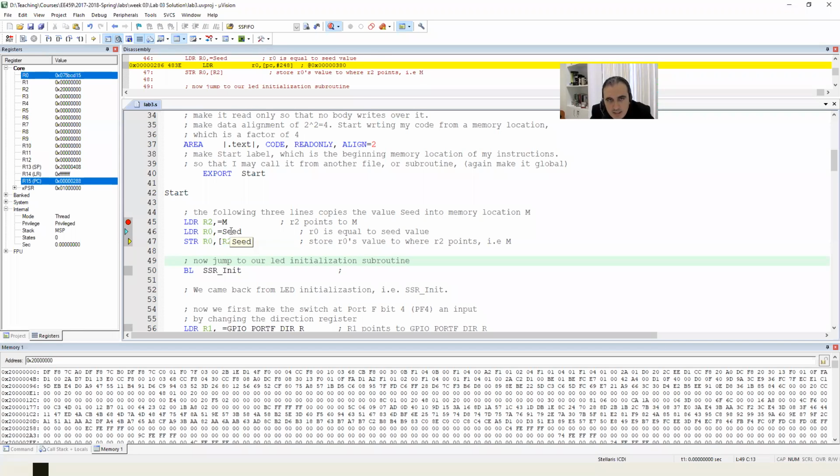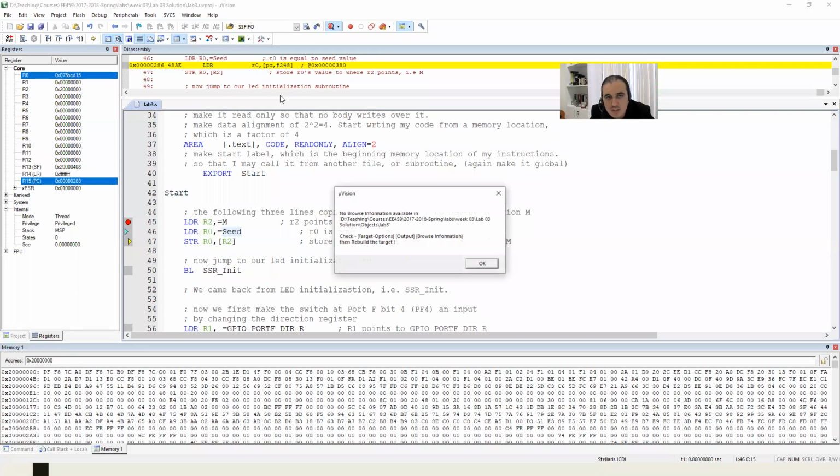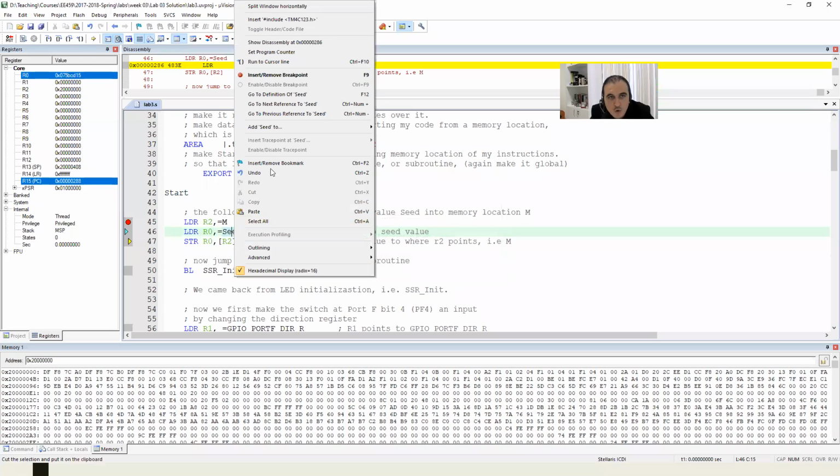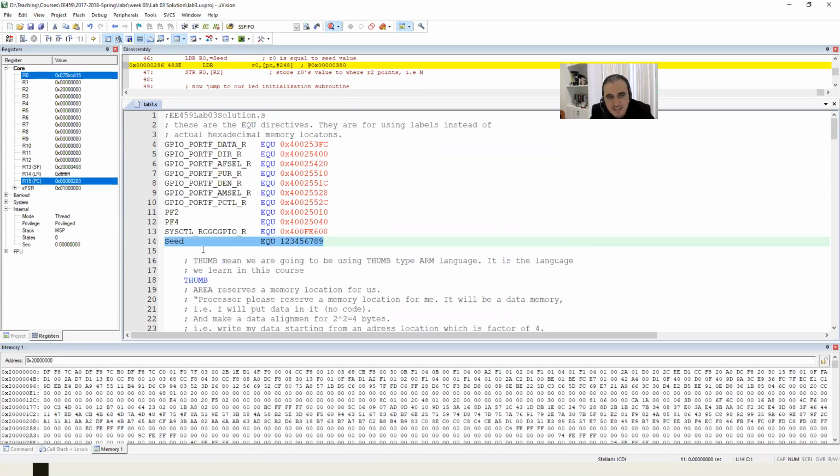Right click the seed. Go to the definition of seed. It couldn't find it. I don't know why it doesn't, but it should. Here is the definition of seed, guys. It will take you there. I don't know why it doesn't, but it should. Okay, that's how it is.